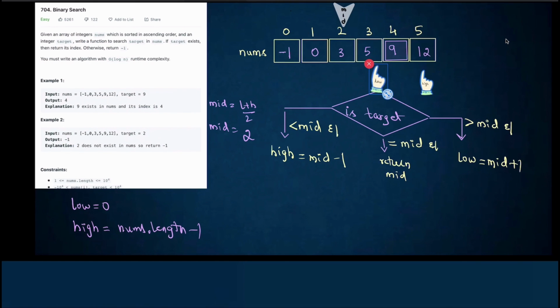So let's update the low here and check what the new mid is. We take this formula, low plus high by 2. Low is 3, high is 5, 5 plus 3 is 8, by 2, which is 4. So this would be the new mid. Let's update that. Now mid is pointing to 4 and the element is 9.